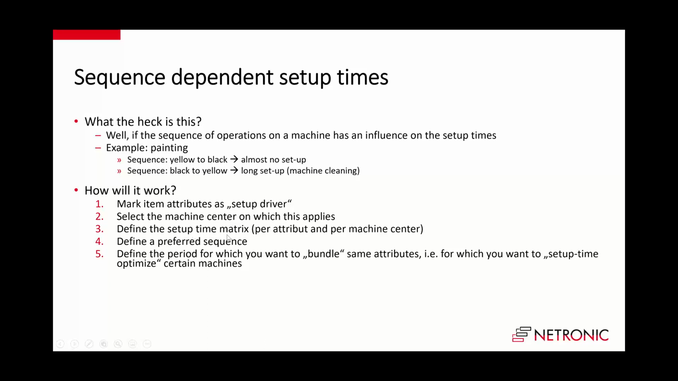setup time matrix. So in my case, on the painting line, I would say from yellow to black it's 5 minutes, from black to yellow it's 120 minutes, from yellow to yellow none, and from black to black it is also 0. So here it would be a pretty easy matrix, 2 times 2: yellow to black, yellow to yellow, black to yellow, black to black.